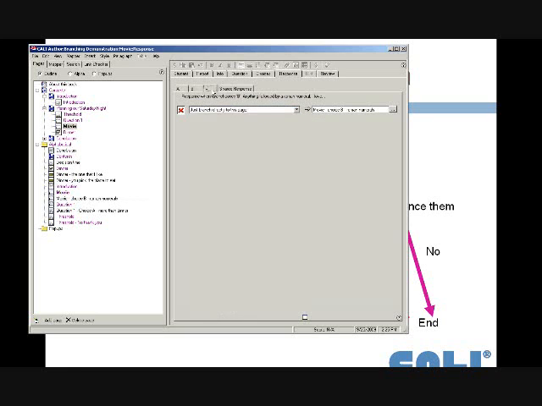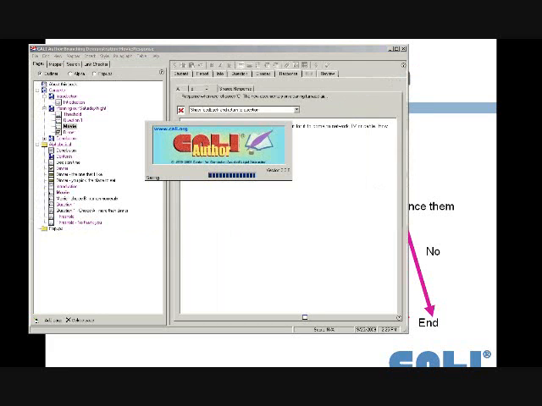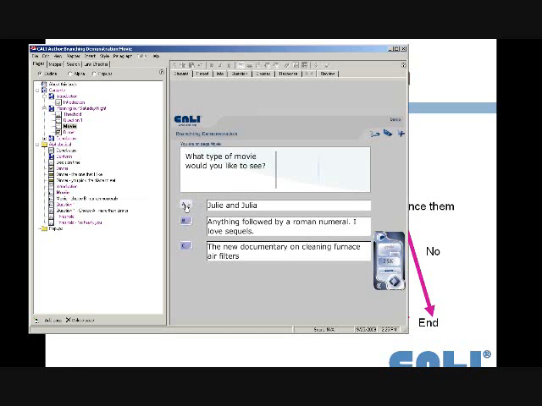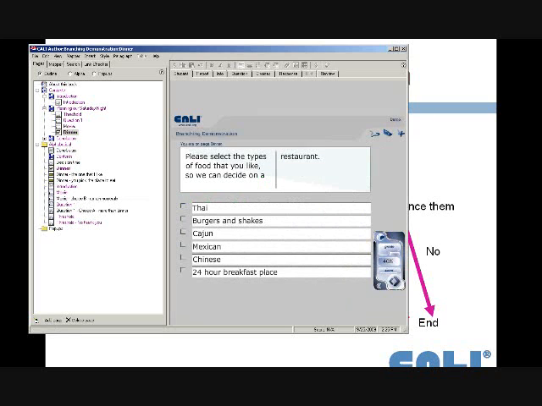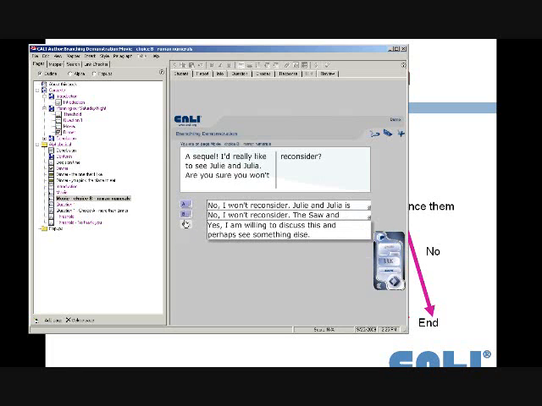There we go. And then for choice C, I've already seen the air fairness documentary, so I'm trying to push the student to give me one of the other 2 choices. I'm going to save again. Let's see what this looks like right now. So if I press Julia and Julia, great, we're in agreement. We both want to see that movie. I move forward, and now I'm picking our restaurant types. Let me go back here a second so we can test our other choices. Anything followed by a Roman numeral. I love sequels. A sequel, so now we come to this question.